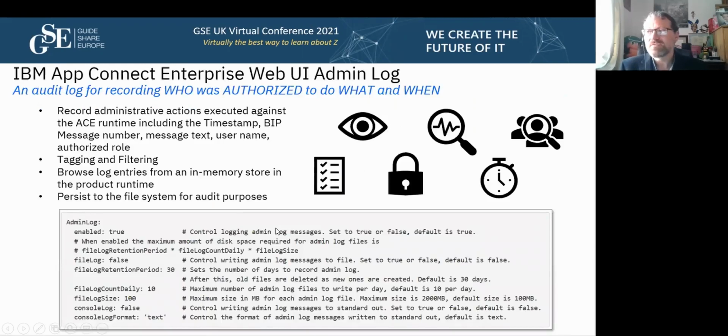Whenever you use the UI, we've now got a log that you can turn on. And so this records administrative actions. So who's been doing what. So this is something that obviously customers have been asking for a while, actually. And so we finally got round to doing this. And so it gives you that way of seeing what's been going on in your integration servers.